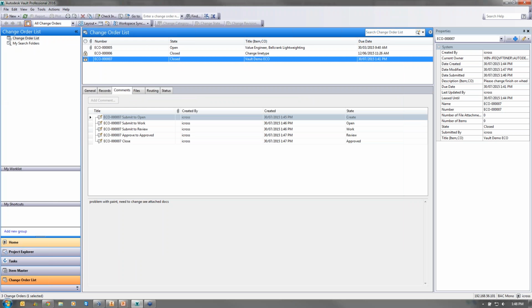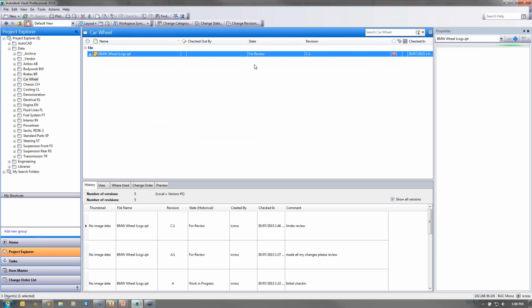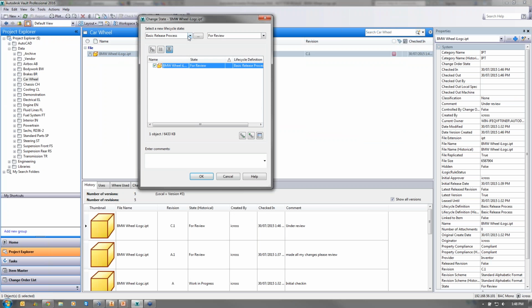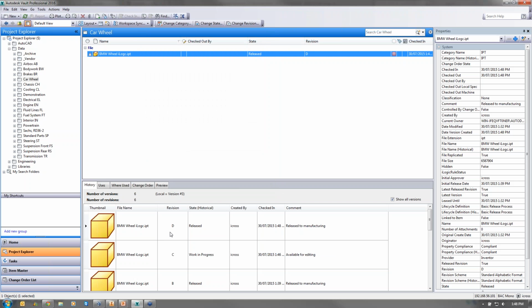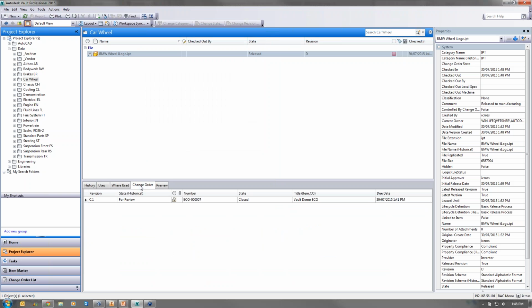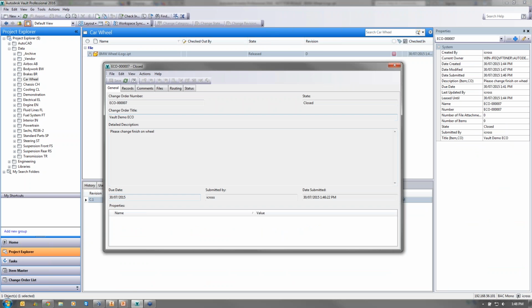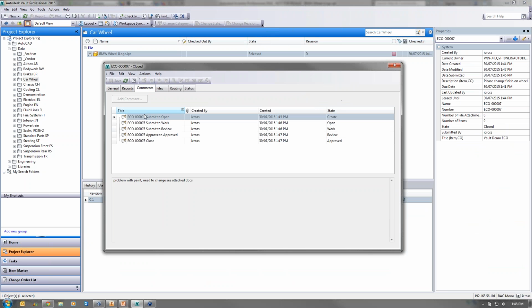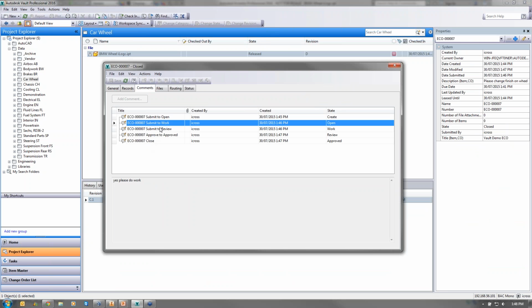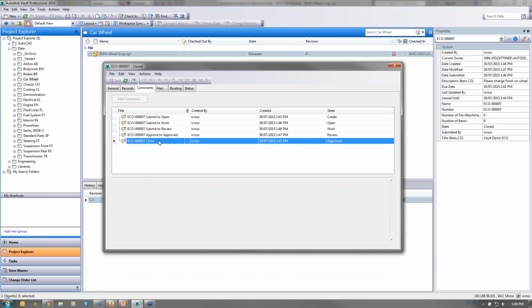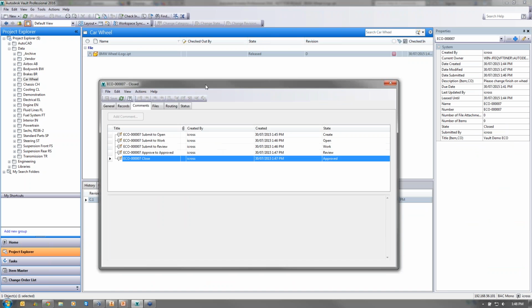Okay. If I jump back to the file, oops, I forgot to release it there at the very end. Release it back into production. It gets back to released. It's now at version D. In the change orders, I can see that there is a change order assigned to it. Okay. And I can see everything that's happened from open, work, review, approve, close, all the way to the end of everything that happened. Okay. So that is your change order.